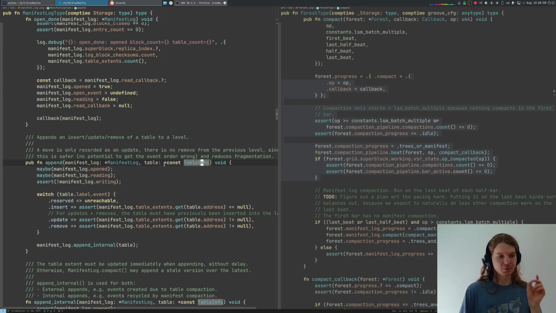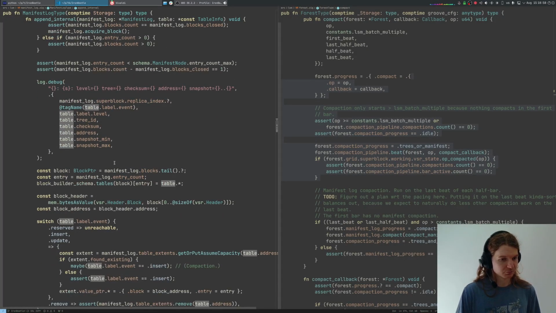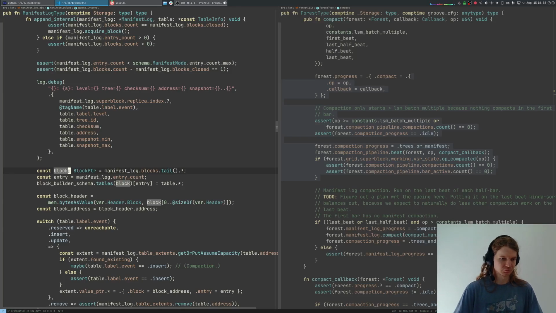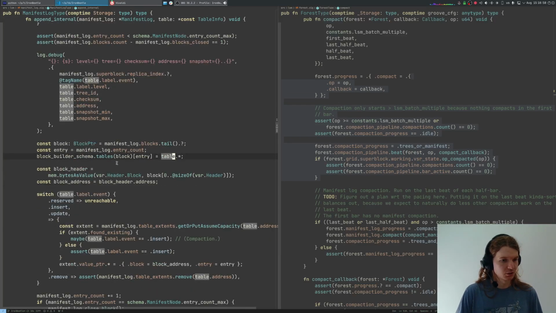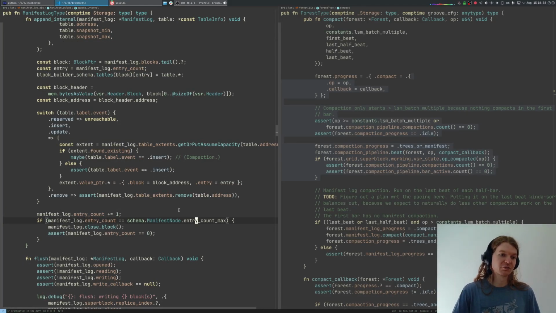So if we look at this manifest log, when we create a table, we call append on the manifest log. This goes to append internal, and then this table should go to some in-memory buffer. Okay, yeah. So this is the in-memory block which stores the new block of the manifest, and we write this new table into this block. Then we should be okay. We increment the entry, and we increment the number of tables created, and if we have filled our in-memory block, we go and flip to the new in-memory block.